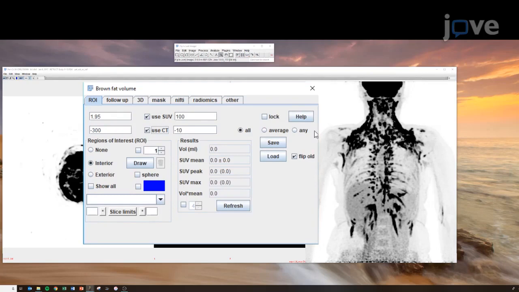Then, select one of the three voxel inclusion criteria. Select Interior to apply the BAT detection algorithm to examine the voxels inside the area of the ROI. Now, input an SUV lower limit normalized to the individual's measured or predicted lean body mass, and an upper limit sufficient to accommodate high activity levels.